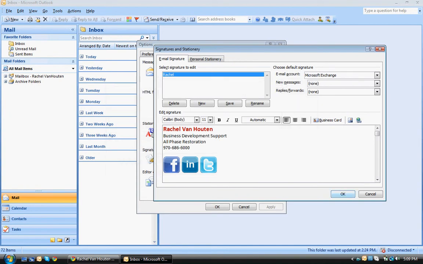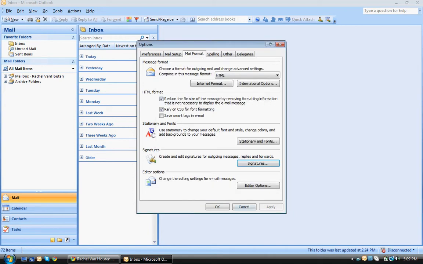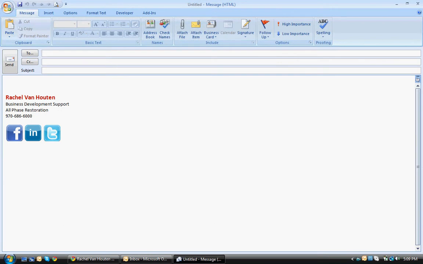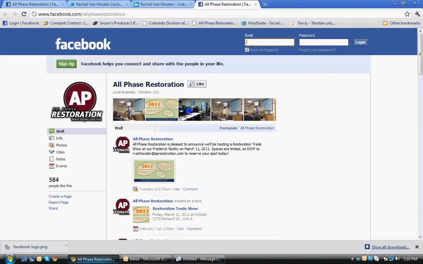Now to finish up, we're going to click OK. Click OK again to get out of there. And I'm just going to test it out. So I'll click New Email Message. And you can see there what we just did pops up. Now this is where I can check the link to make sure that everything's directing properly. Hold down the Control button and click on the individual icons.